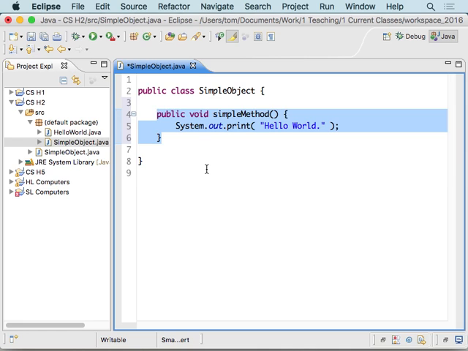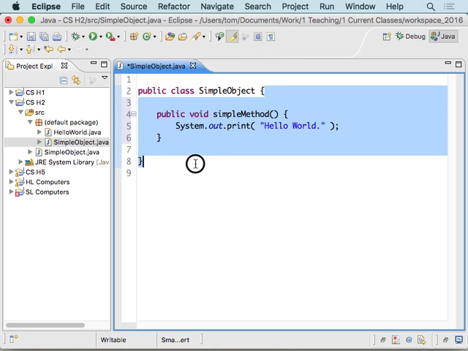Okay, the next thing that we're going to do is create a program, and I make a delineation between object classes and program classes just to kind of make things, I think, easier for you guys. Okay, so simple object here doesn't have a main method. Okay, and so to me, it's an object and not a program.